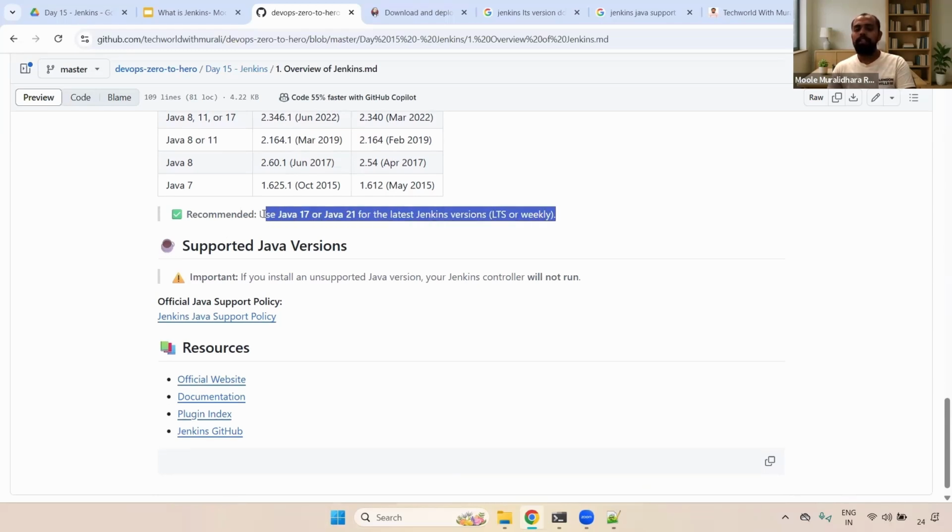If you use the LTS version, you have to install either Java 11 or 21. Again, I'm repeating, sorry to repeat multiple times. The reason is that they can easily identify whether you have real-time experience or not. That's why I'm repeating multiple times, guys.